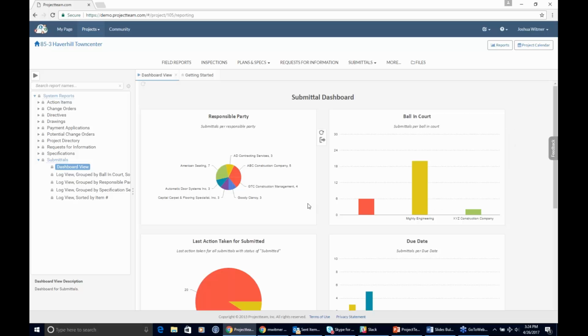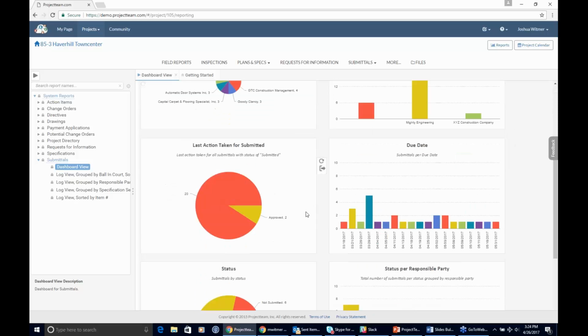I see that Mighty Engineering has a lot of stuff to do. Last action taken for submitted, so it looks like I've submitted a lot of things right now. Only 2 of those have been approved, and for the rest no action has been taken. So I maybe need to call my architect up, ask him what the problem is, and make sure he's getting into the system and able to get the information that I'm sending over to him. But you can see that this gives me a very clear view without having to pull up a list of all of my submittals. I just get that one chart.